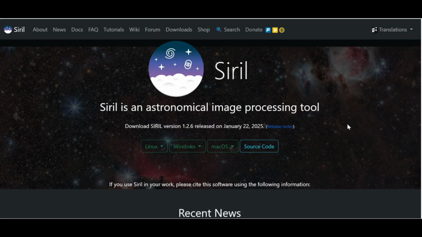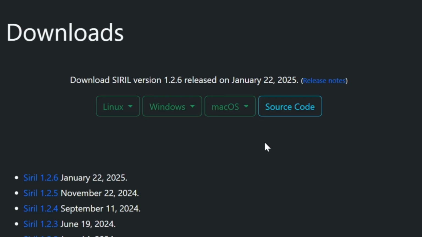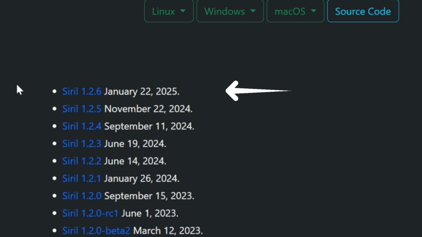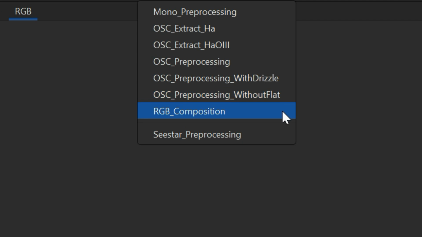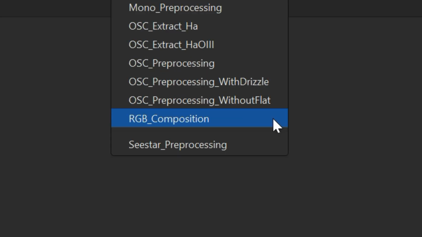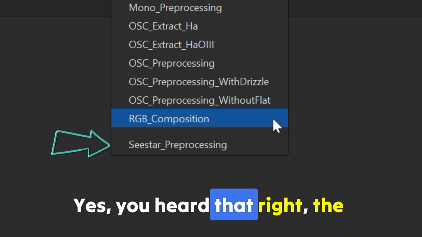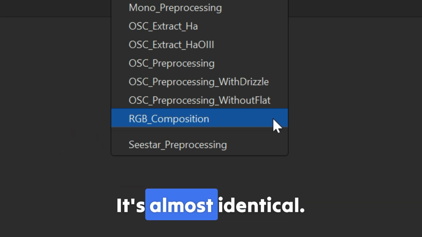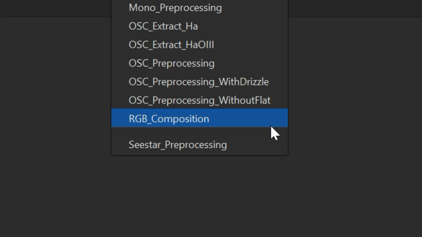Let me explain. At the Siril website, go to Downloads and pick the version that you need, and also the latest update. Open the Siril program and you're going to see that it already includes several preprocessing scripts under the Scripts tab. There are two scripts here that are going to work perfectly fine with the Dwarf 2 and Dwarf 3 telescope. One of them is the Seestar preprocessing. Yes, you heard that right, the Seestar telescope. It's almost identical. Don't worry, you can even change the word Seestar for Dwarf.